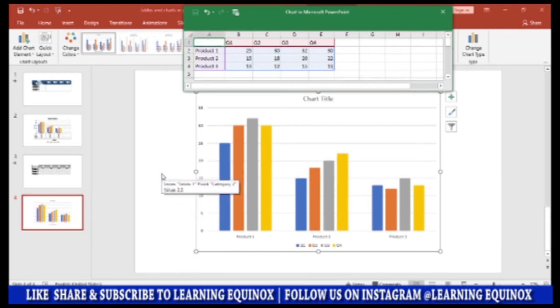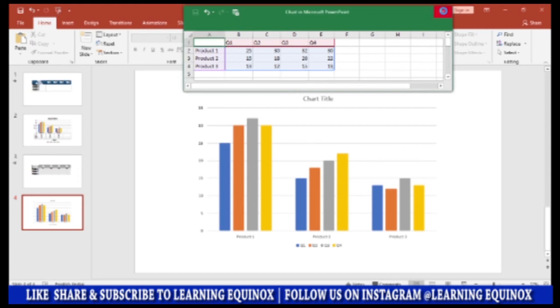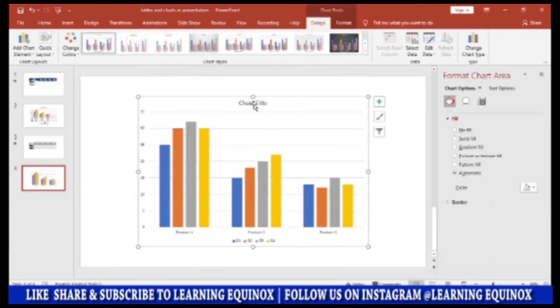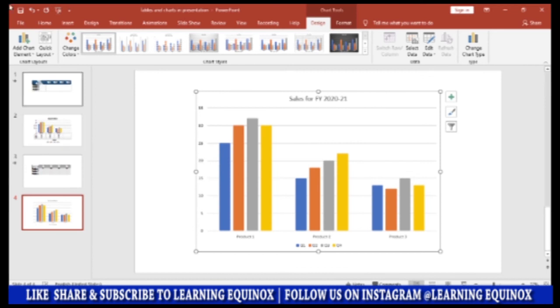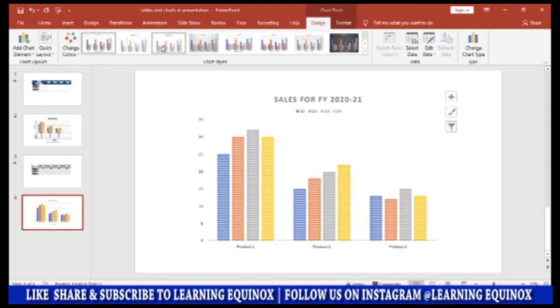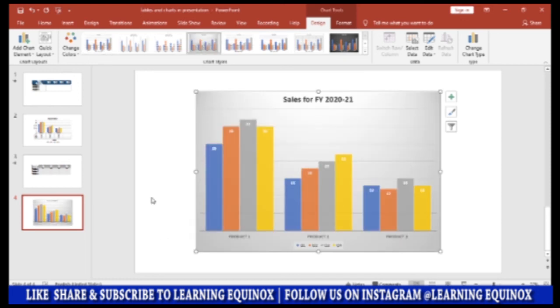So in this way, you can see that the chart has changed to give the replica of my products. Now I'll give it a chart title. Let's say sales for financial year, let's say FY 2020-21. Let's say these are the sales numbers. Now a simple way to showcase this is I have different styles of charts that I can select from the top. Let's say I select this gray shading.